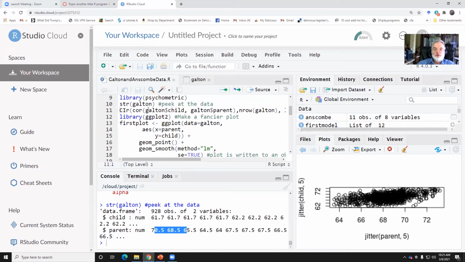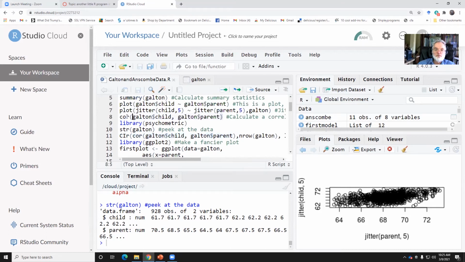And if you want the confidence interval, the CIr function is what you want to use. That CIr function takes two values. You want to calculate the correlation between these two variables, just as we did up here. And then you want to say how many observations are in the data set. And nrow will count the number of rows in your data and show you how many people you had in your study.